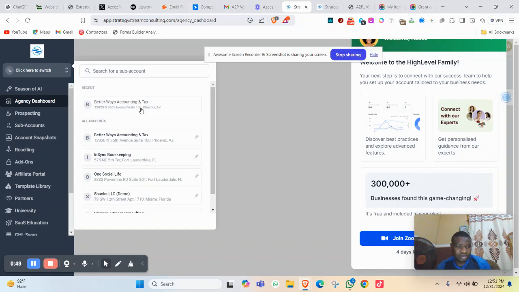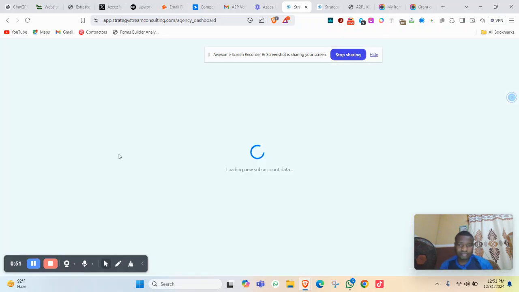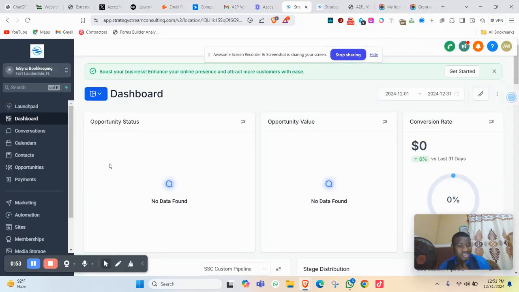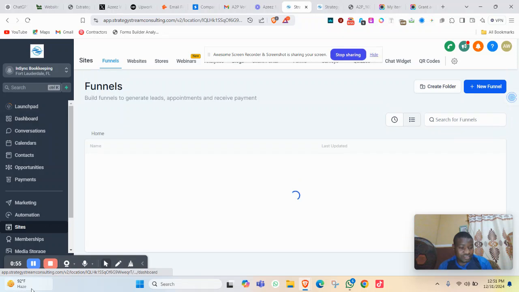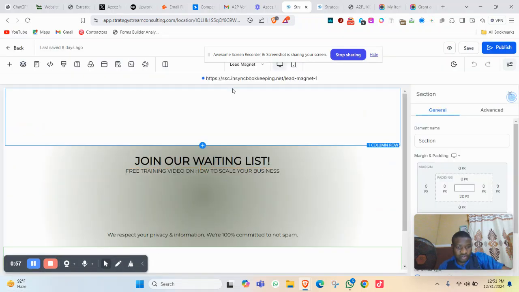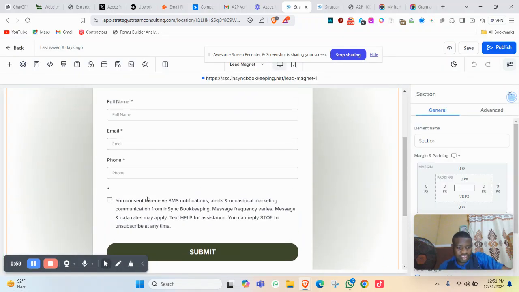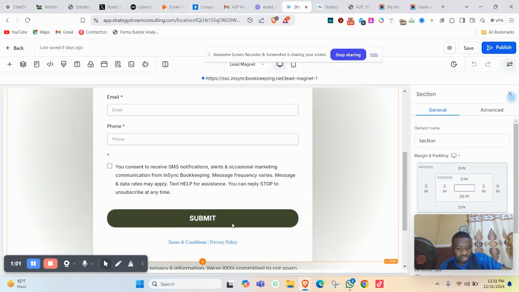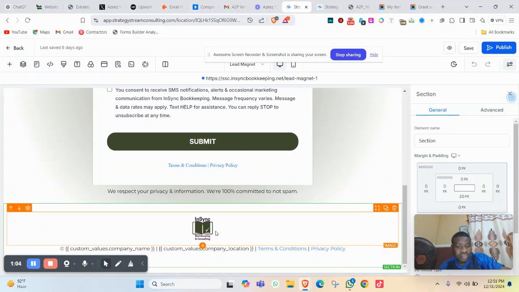Let me go to the website. So you need to have a website like this, a form website that has the checkbox, the submit button, the terms and conditions and privacy, and if you can, the logo of the company. Everything you need to have it like this.